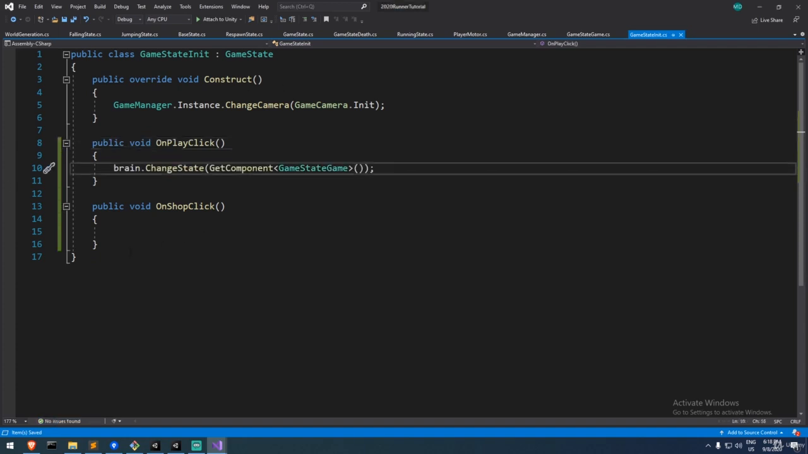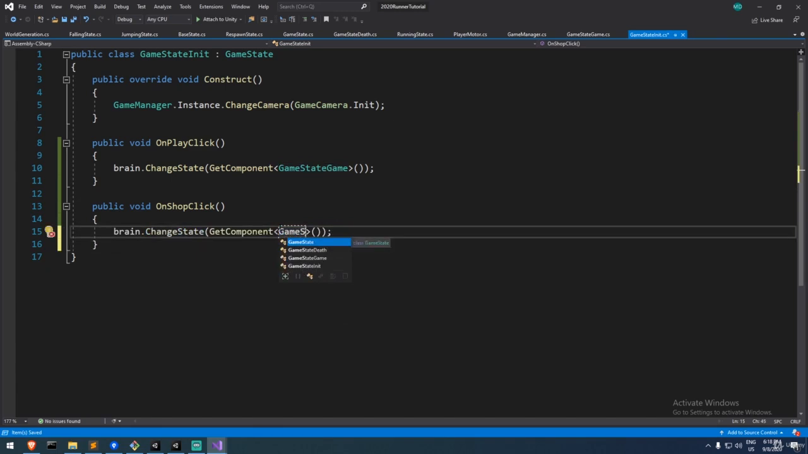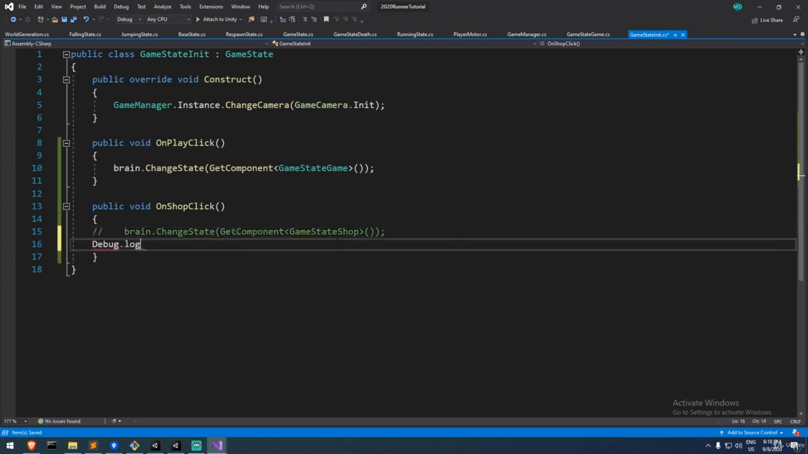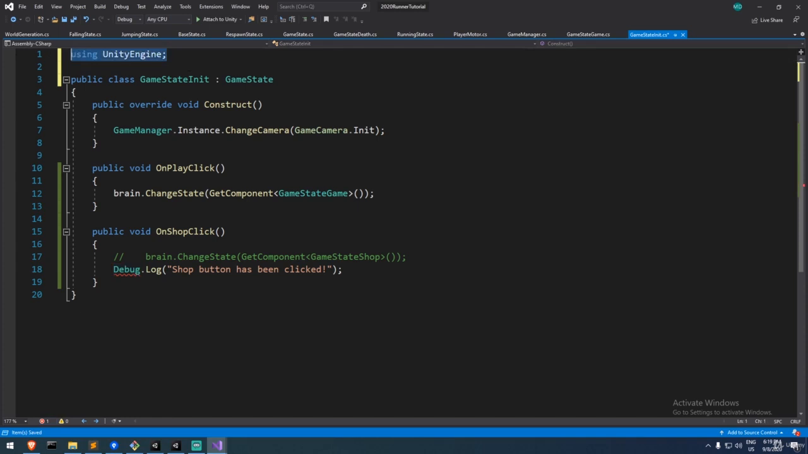The same thing would be true for the on shop click. However, we don't have a game state for the shop at the moment. No, we don't. So let's just write it like so and comment it out. It's something we'll have to come back to. Until then, let's just write a Debug.Log and say shop button has been clicked. I can include UnityEngine to make sure this works, so here at the top. And that's actually all we need.